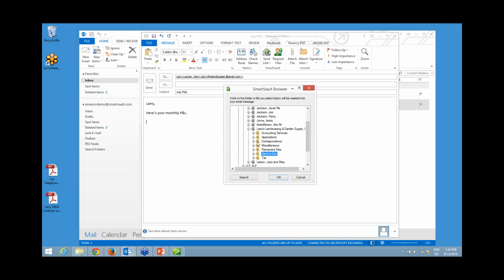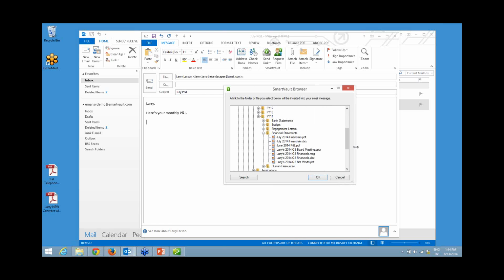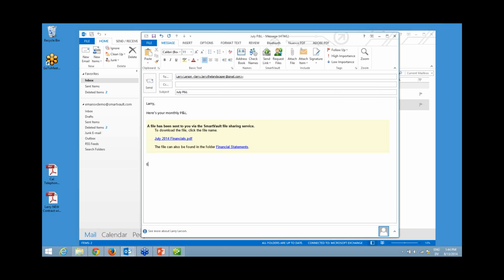We're going to go to the Financial Statements folder, and let's pick that Excel spreadsheet, or maybe we want to send them a link to the PDF file, and click OK. And so we get this nice link that we can click on and send to Larry. So Larry will get this link. He can either click on that link to go right to the file, and he'll also be able to click that link to go to the folder to see all the other files in the folder if we want him to be able to see. I'll go ahead and click that.